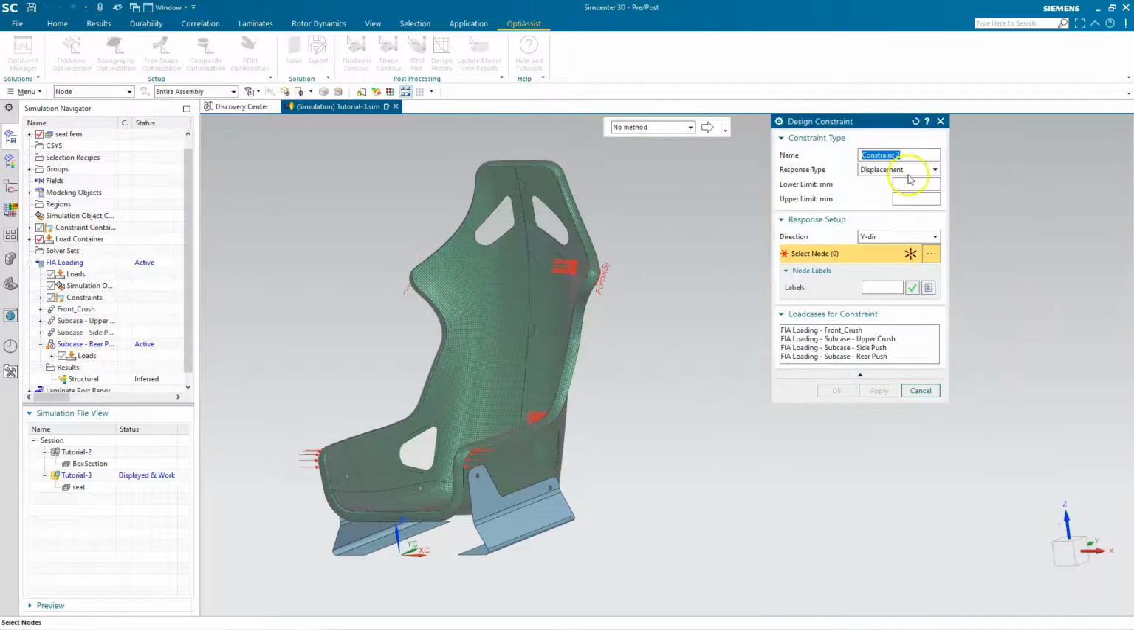And we will repeat the process. Constraint 2 again will be displacement. Upper limit 80 in the X direction, selecting the node 73372. Click on the tick, and this one will be applied to the side push.